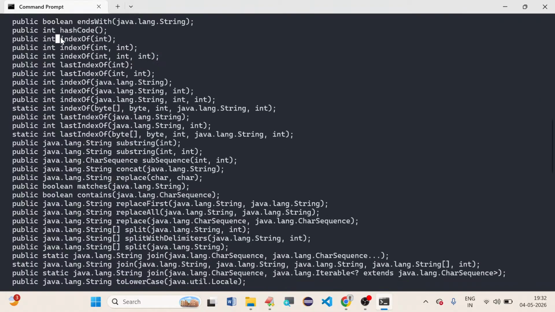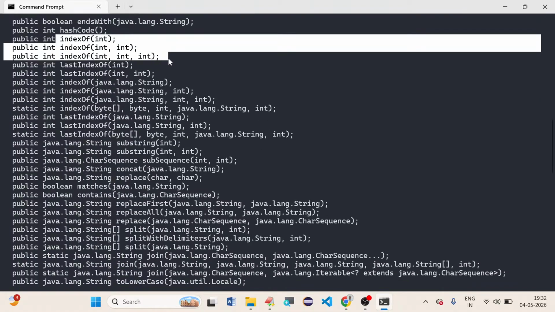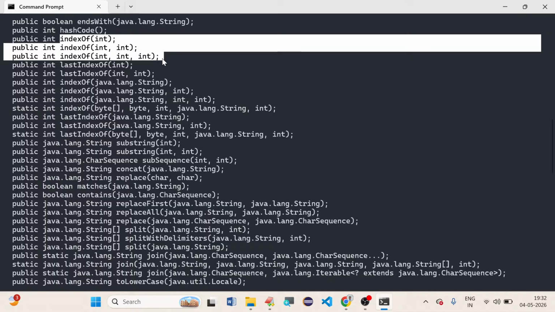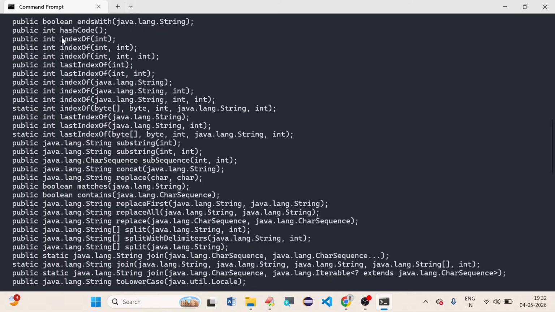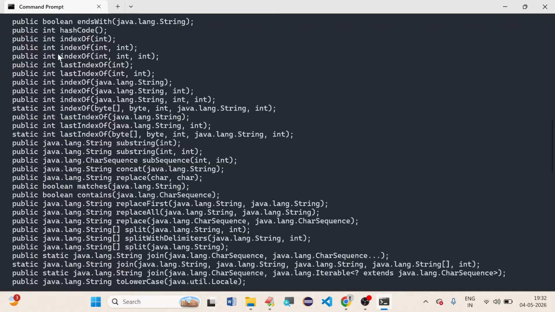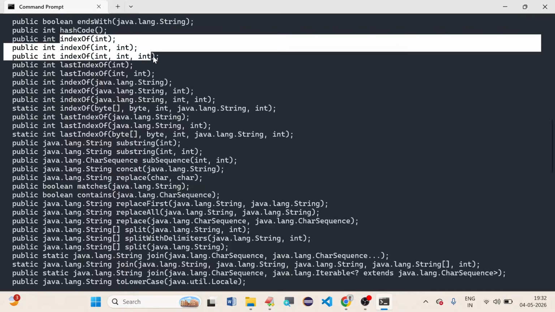Sometimes you'll see the same method is repeated. That will have different work. Don't think that whatever work indexOf(int) is doing, the same work indexOf(int, int) will do. They obviously have different operations. That's why they are defined with different parameters, but the name is the same. The work is quite similar, but the way is a little bit different. That's why multiple methods with the same name but different parameters also come under the OOP concept.